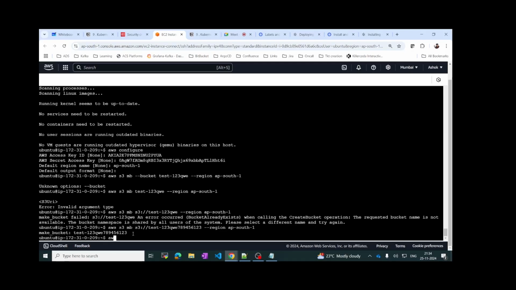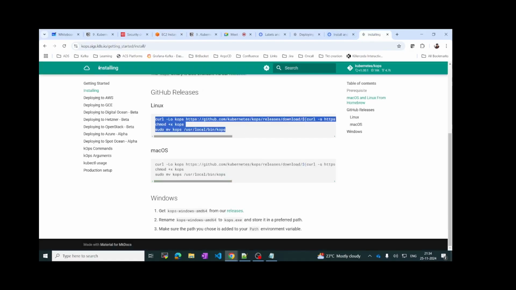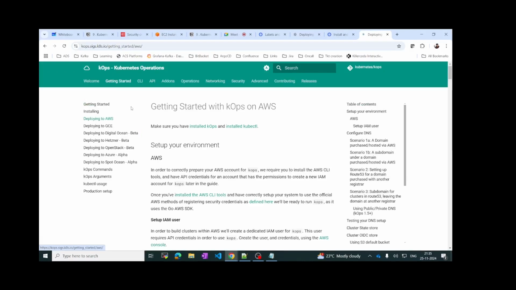So now let's check AWS S3 LS. If you see here, we have this bucket created. Okay, so previously we had one bucket, and then now we have one more bucket. Okay, this is the bucket which we created. Now what we have to do, now we have to create the cluster. So how we can create? Okay, apply to AWS.